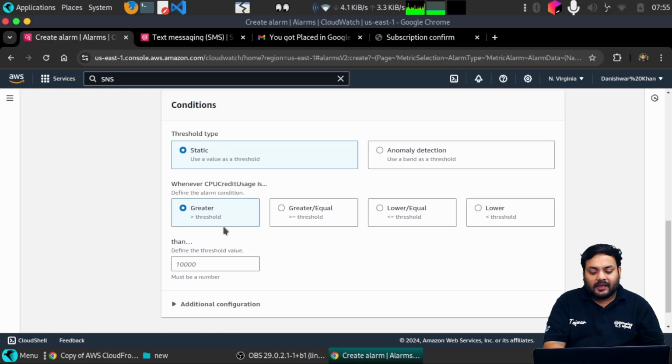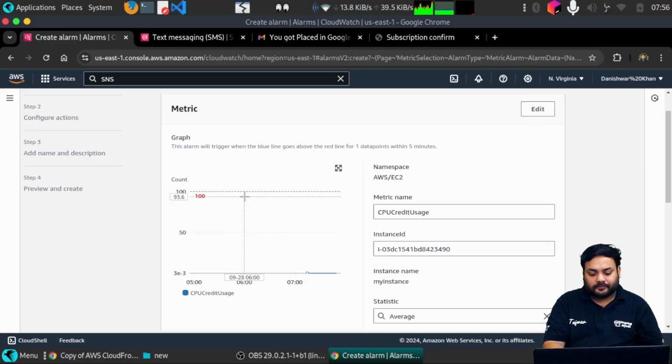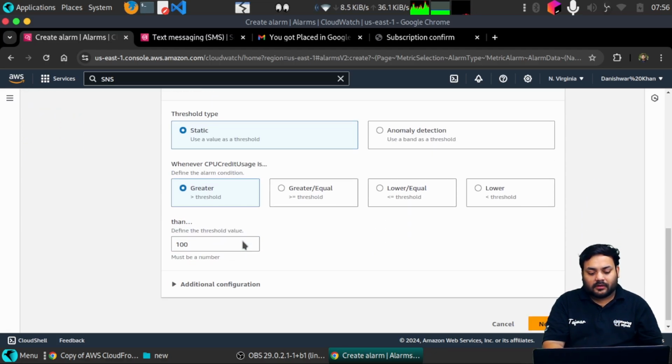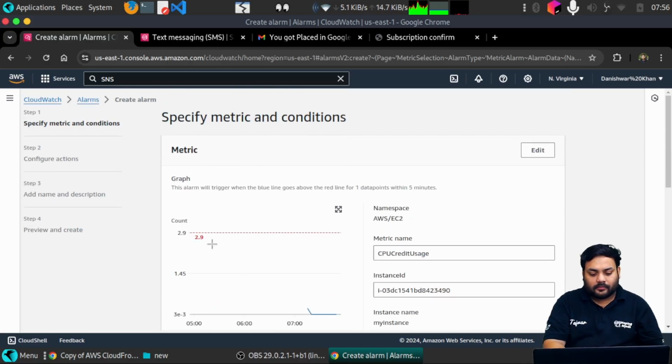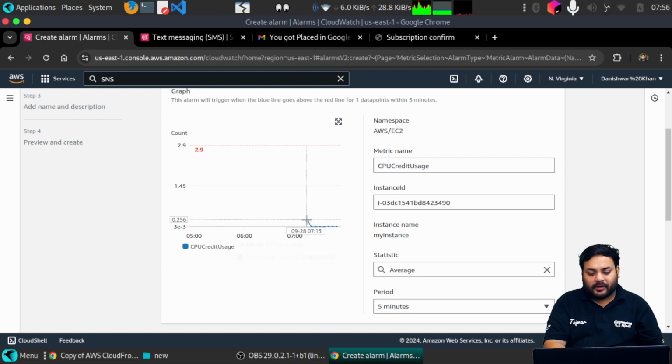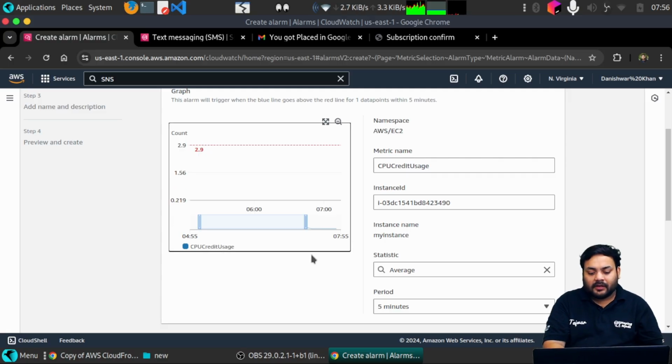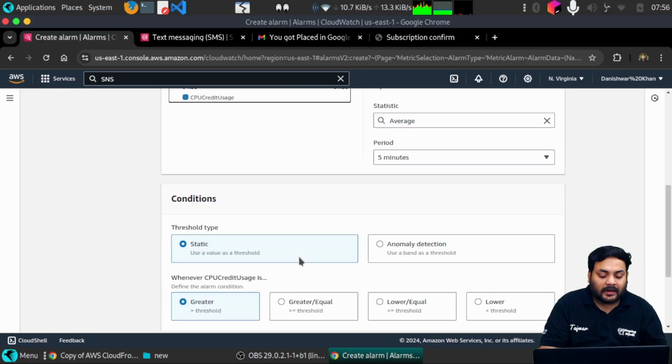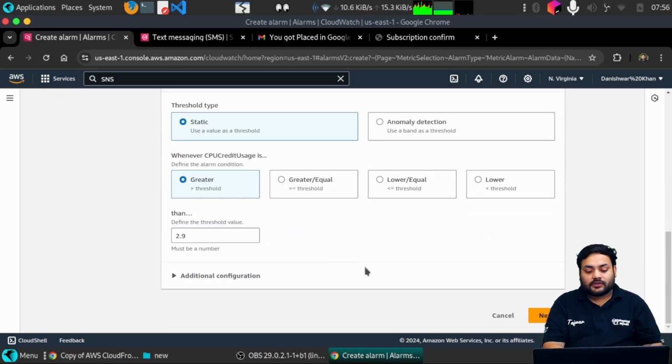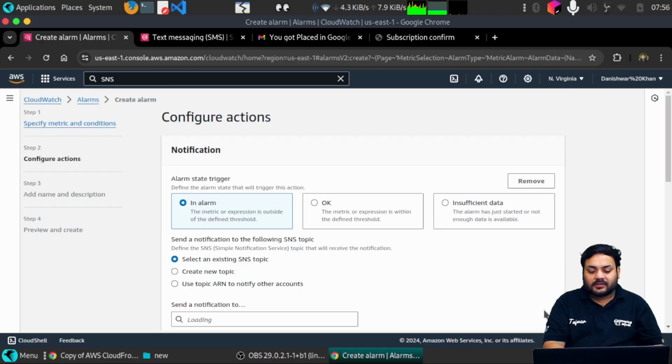So if the threshold is greater than this particular value, then we are going to have this. Now I'm saying 100, or you can choose some lower number. So I'm saying 2.9. Here we have 2.9, so within the average of 5 minutes, if this crosses 2.9, we are going to get the alarm, or email or notification, on our system. Now let's click on create.